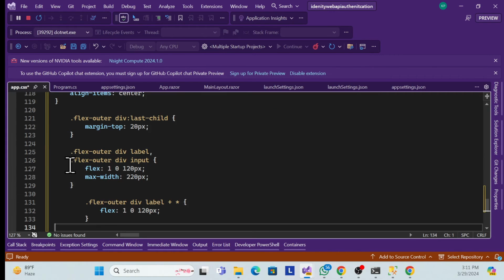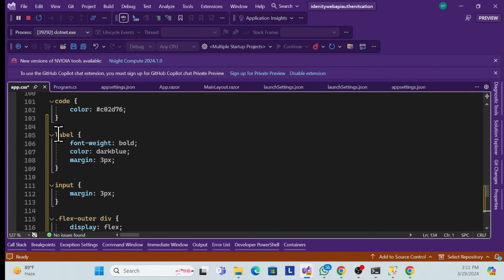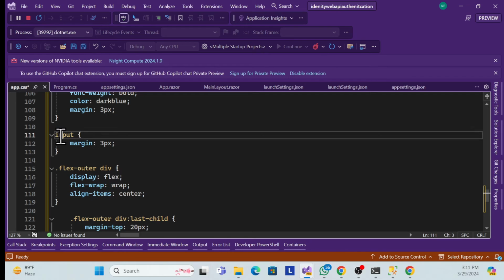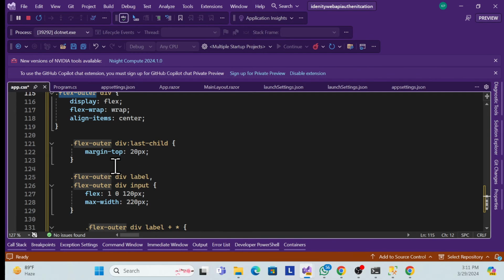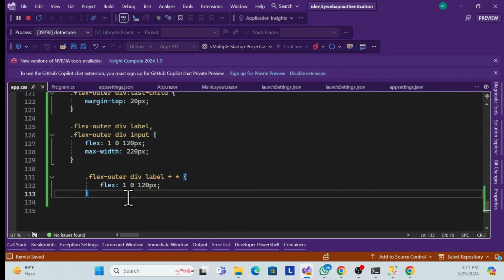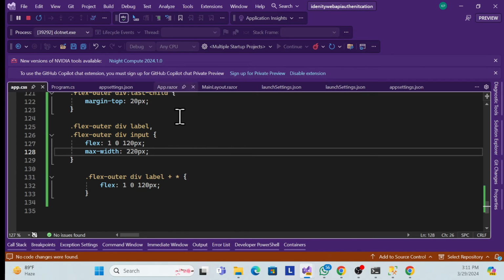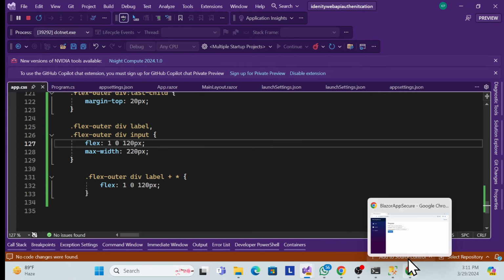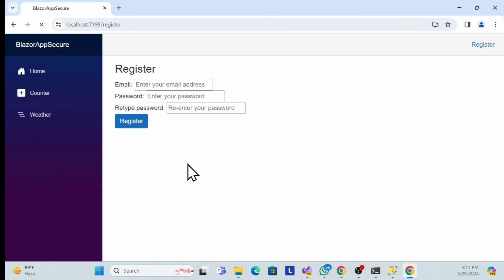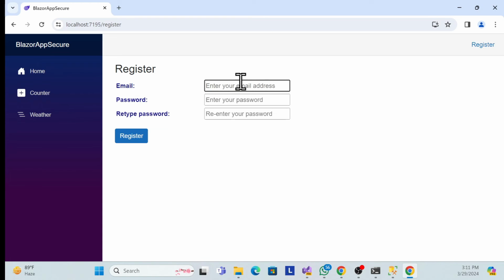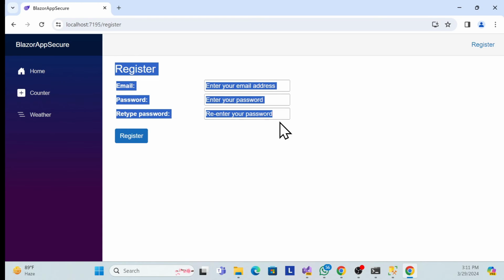So these are the styles. I have set some label, input, outer div, inner div, and all that. That is simple design stuff. Okay, so let me save it. If we press Control F5, now see, it's looking perfectly great, right?